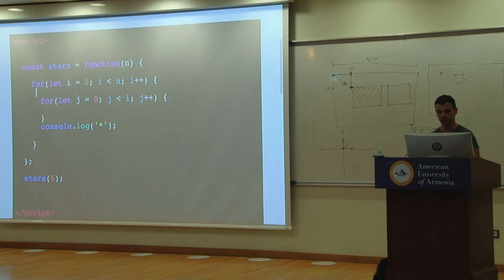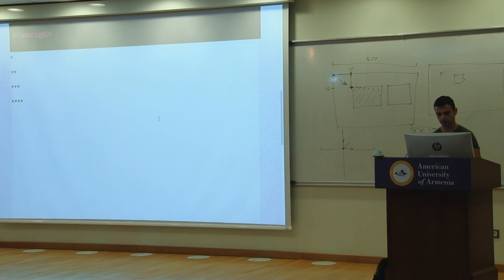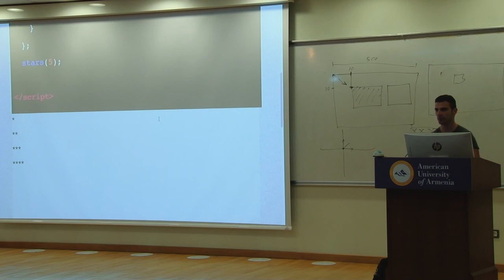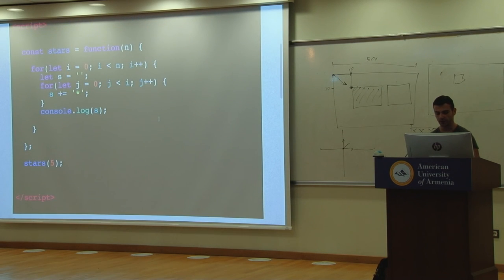Okay, let's just see. Let me create a let s be my string. And let's add s plus equals a star to it and then print it. Whoops. Not what we want. We have to change it. That's right. What do I change? J equals I and J is bigger than zero. And then J minus minus.